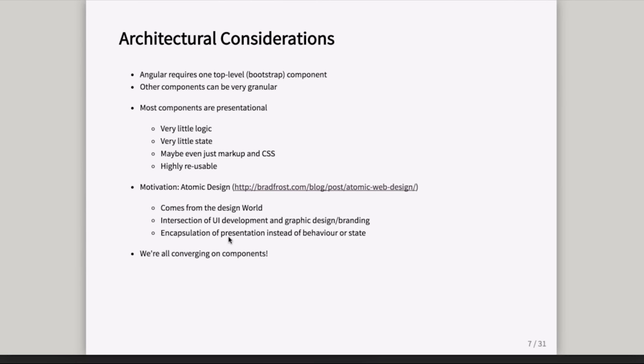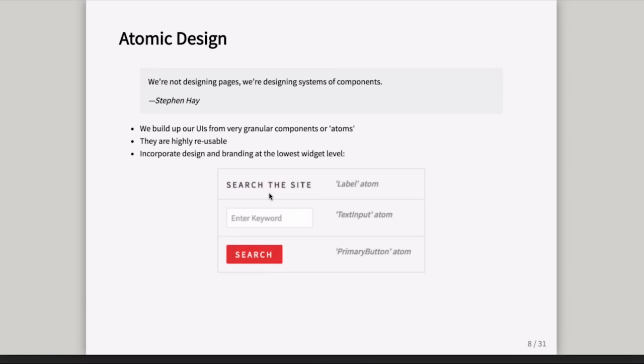And this way of thinking about applications comes from the design world, in particular a design approach called atomic design. There's a good blog post about it by Brad Frost, which I encourage you to read. But what's interesting is that developers and designers now are meeting in the middle. We're converging on components because it's just a natural way to think about UI on the web right now. So here's a quote from Stephen Hay. He's a contributor to A List Apart, fairly noteworthy in the design community. We're building up our UIs from very granular components that are highly reusable. They incorporate the design and branding at the lowest level. Designers have been doing this for ages. Developers are now starting to catch up with them and make the code reflect that.